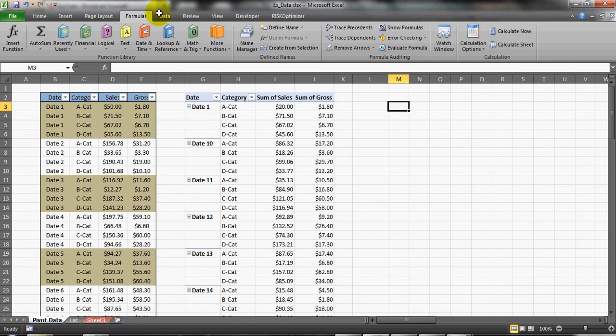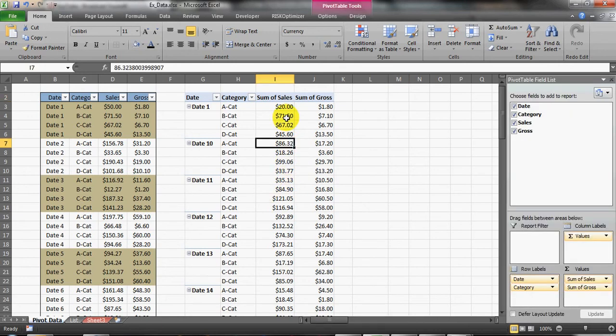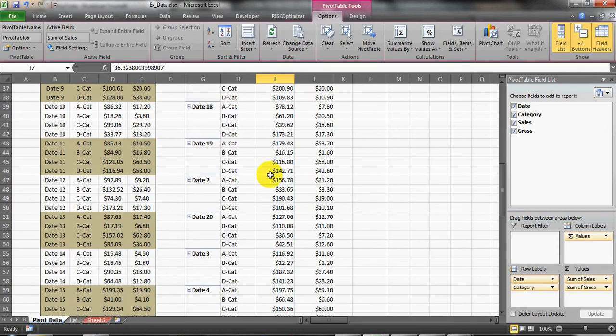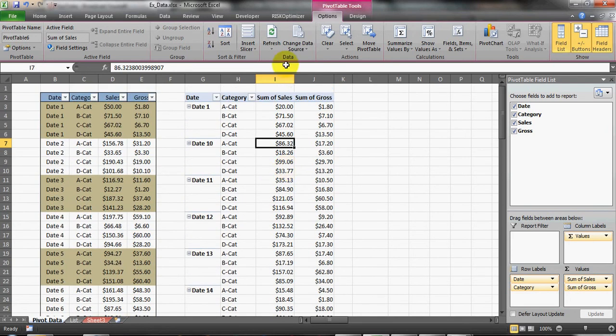But pivot tables are set by default not to automatically recalculate. So we can make all the changes we want to this data. Nothing's going to happen to our pivot table unless we do one of two things. If we change the data source, we did that earlier, and I'm sure you noticed that when we did that earlier, it made the blank automatically show up in our data. So if you change the data source, it is going to refresh it for you. Also, if we hit this refresh button, it's going to do the same thing.